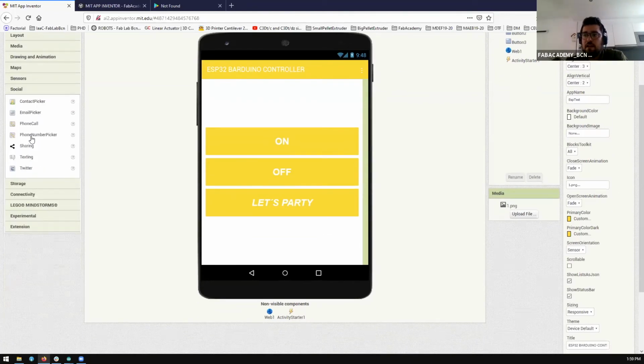Social, you can actually use the agenda of your phone. So you can set up a button that, if I click it, also calls my mom. Or storage, if you want to use online storage devices, and connectivity. In this case, you have the activity starter. Activity starter is just a piece of code, the same as web. What it's going to do is trigger other apps on your phone.